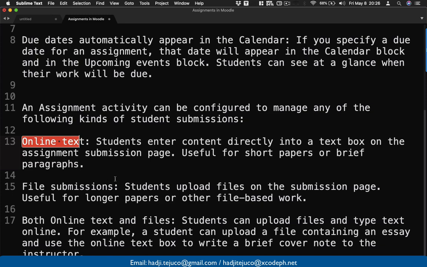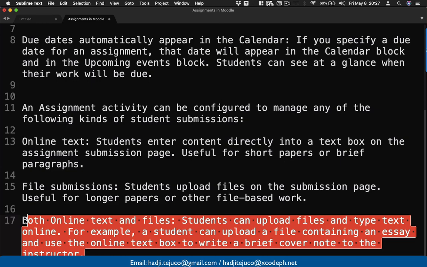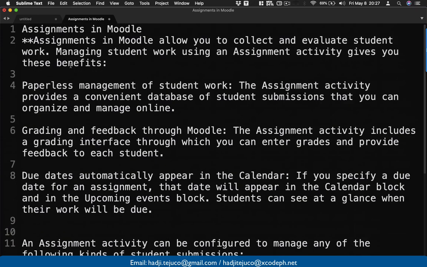Now, if there are instances where students will be submitting, let's say, 10 pages of work, you could ask them to submit it in a file. So we have what we call file upload or file submissions. Students upload files on the submission page. This is normally used for longer paper works. But you could also ask them to submit both online and file submission types. So in this video, I'm going to demonstrate how we could create an assignment in Moodle.